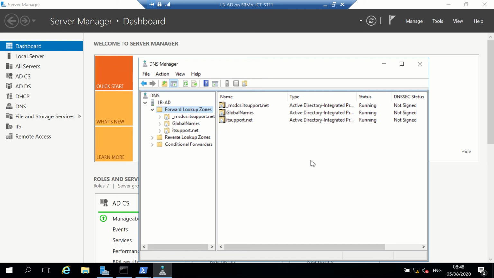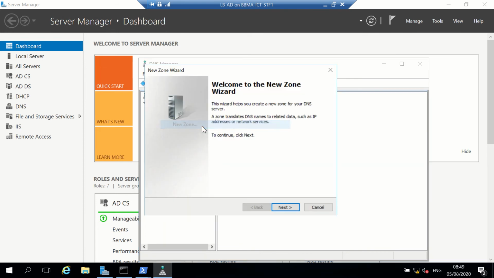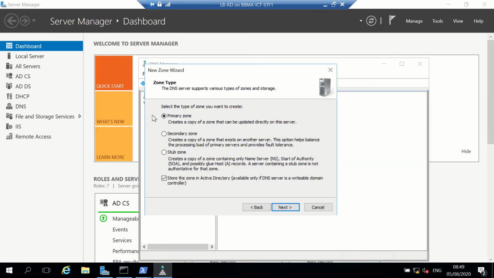Right, I'm just going to be creating ones on DNS, kind of creating primary zones and secondary zones. So I'm just going to create a new primary zone on here. I'm just going to right click on the server, new zone. I'm going to create a primary zone.